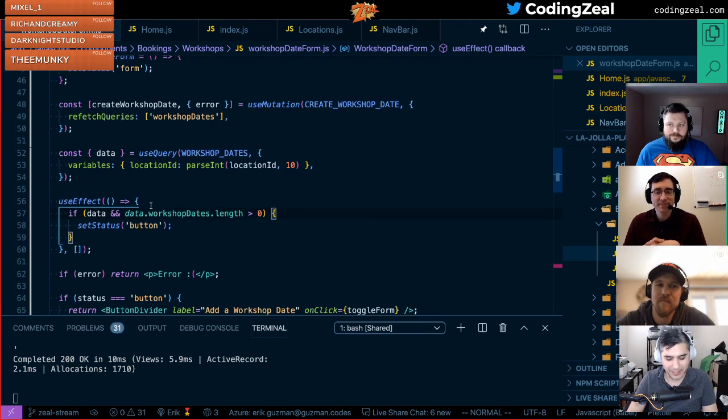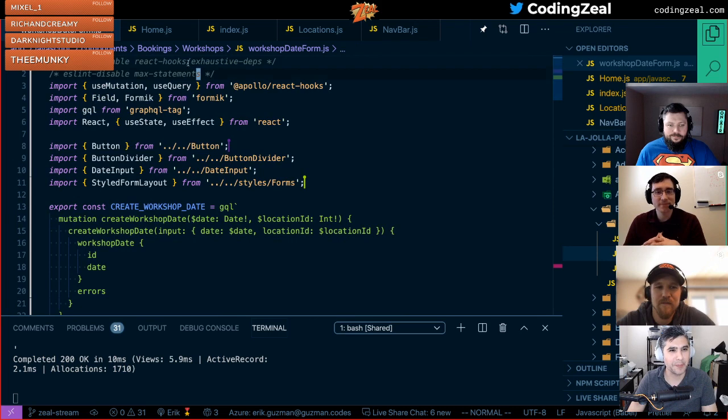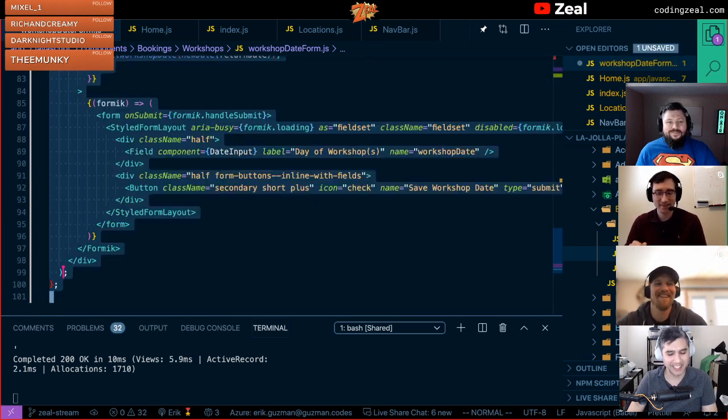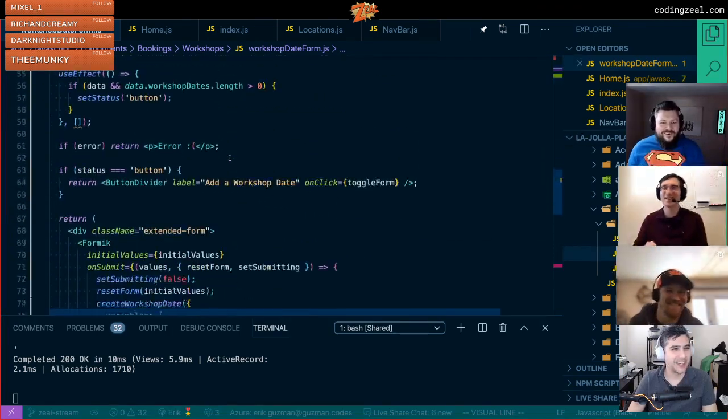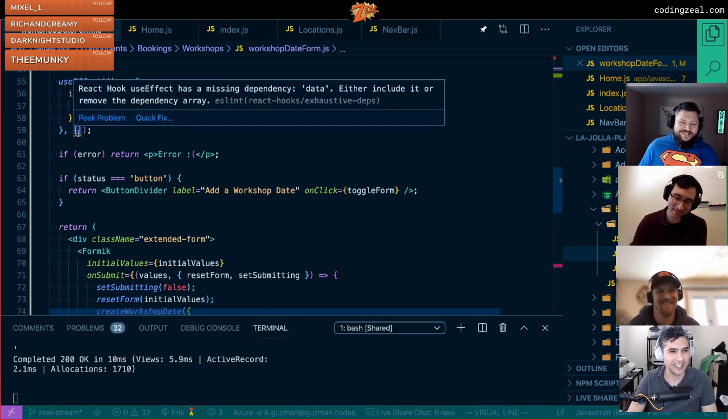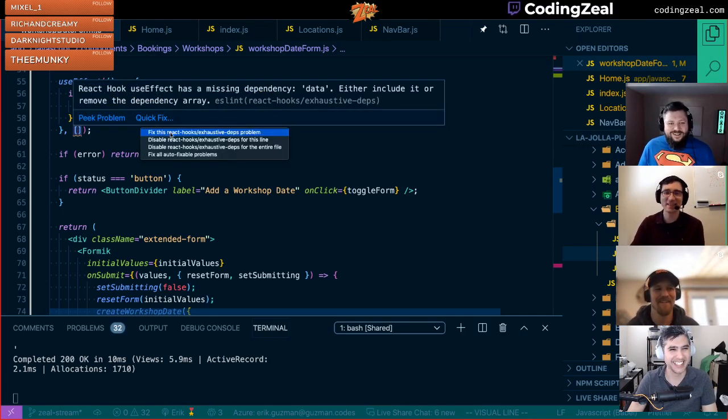Yeah. And just to point out, I purposely commented out that exhaustive dependency linter issue. Sneaky, you sneaky dog, you. So it's true that it would have caught it because it would have said it right here and fixed it for us.